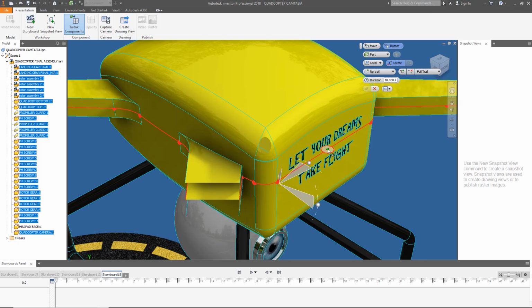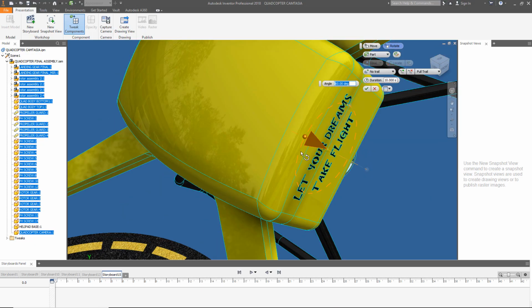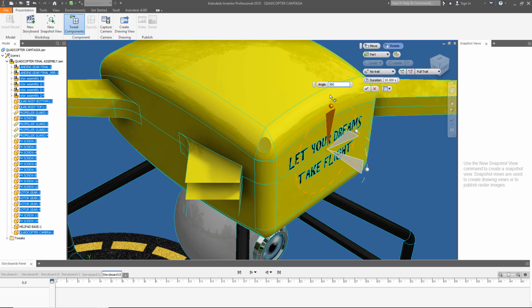So maybe, what can we do? Trying to find something. Maybe there. Let's try that one. And then let's rotate it. Let's go this way. All the way around 360. Also, I've made it for 10 seconds.